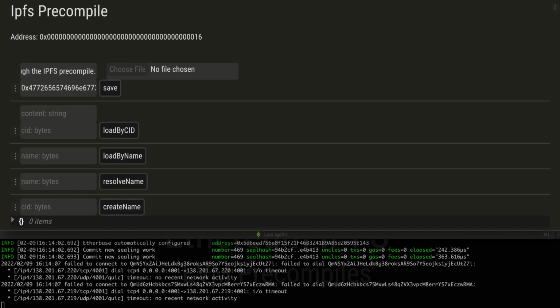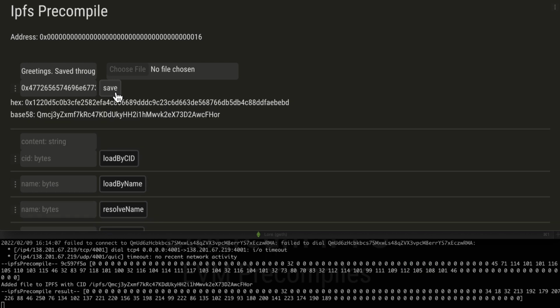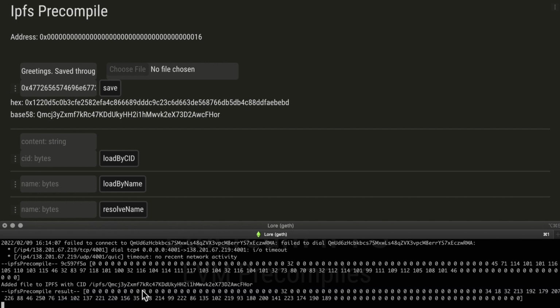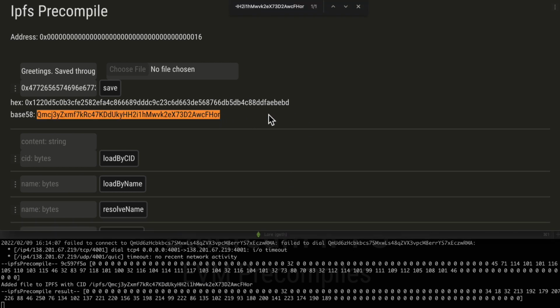So our message is turned to bytes, and then let's save it. I have added some logs in the Geth code, with what functions are called by their signature, the input, and the result. And we can already see that a file has been added to IPFS with this content identifier, which is the same as this one shown here by the dApp. This is the hexadecimal representation of the content identifier, and this is the base 58 representation.